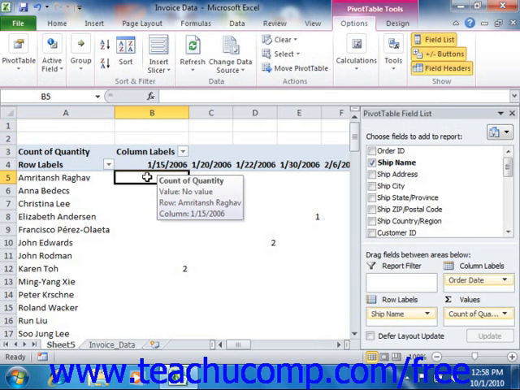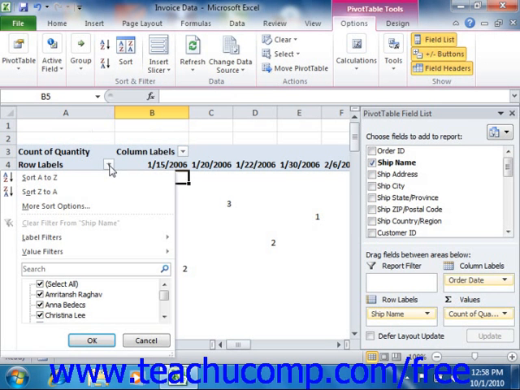You can also filter what information is displayed within each of the columns and rows. Notice that each time that you add fields to the pivot table, the field will appear with a small drop-down arrow to the right of the field name within the actual pivot table. You can click this drop-down arrow to show a menu listing of all the unique values within that column or row.